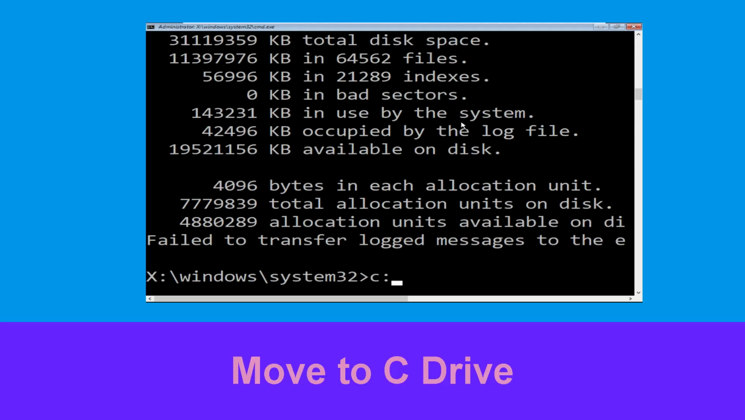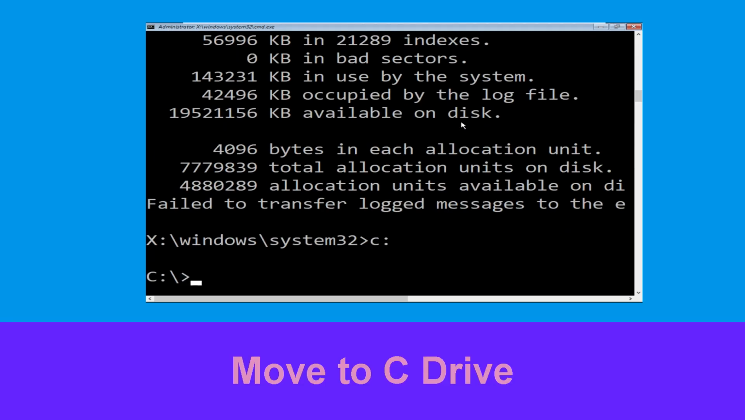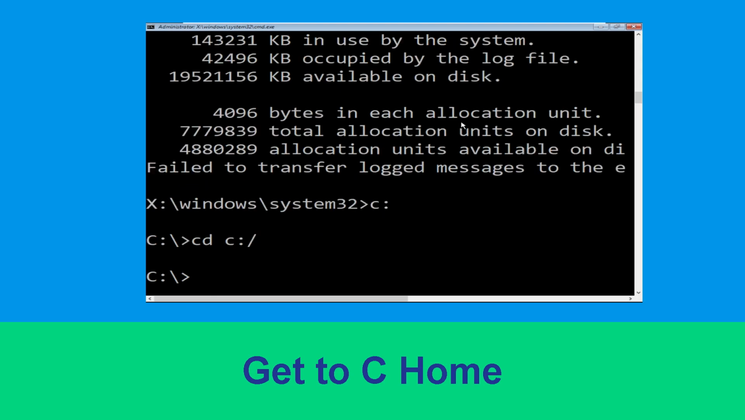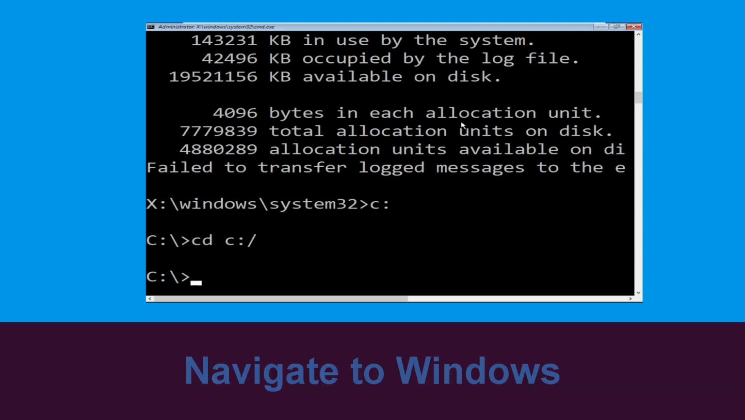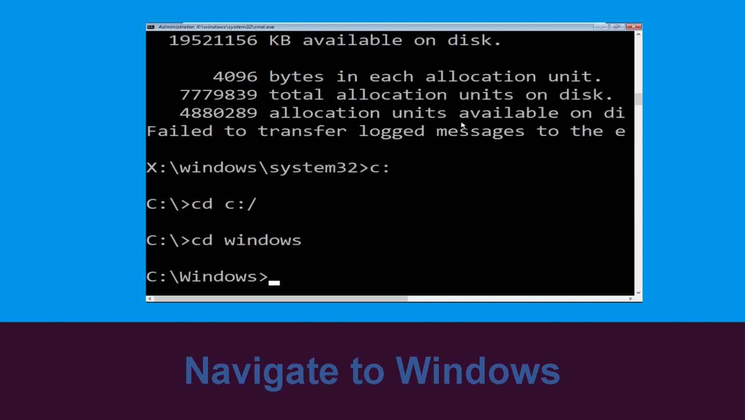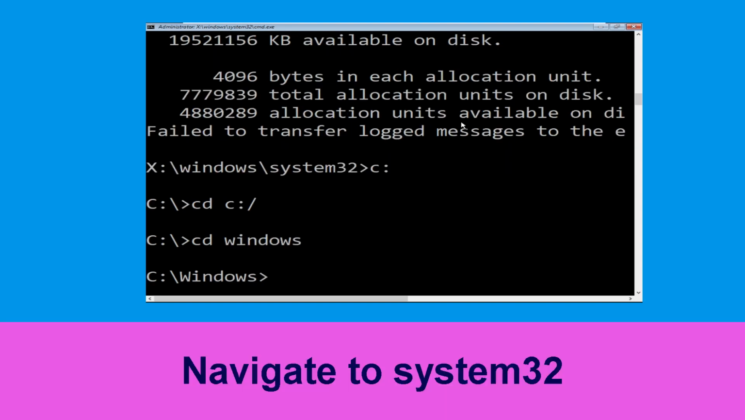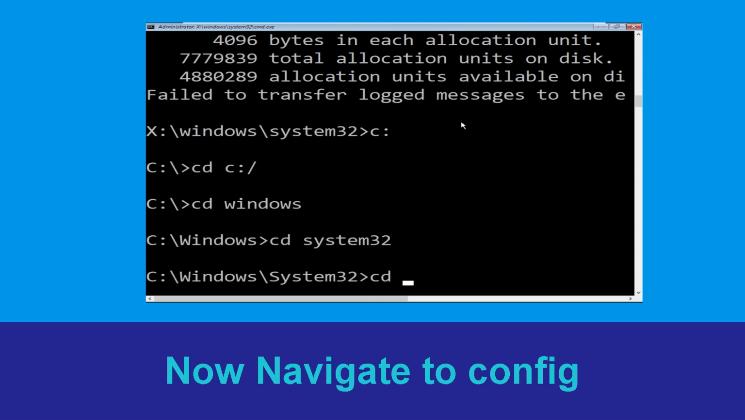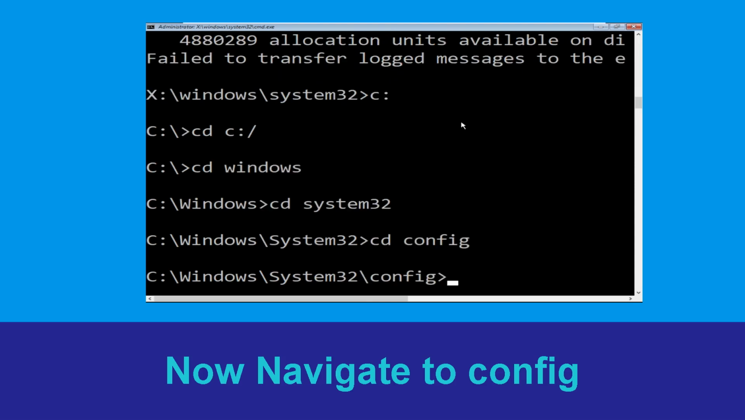Now type C: and hit enter. Now type cd space C: / and hit enter to execute the command. Now execute this command. Type cd space Windows and simply hit enter. Now type cd system32 and hit enter. Now type cd space config and hit enter.